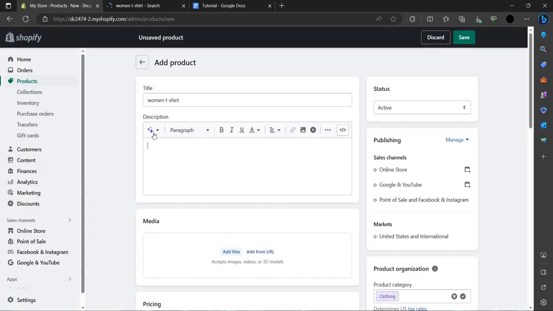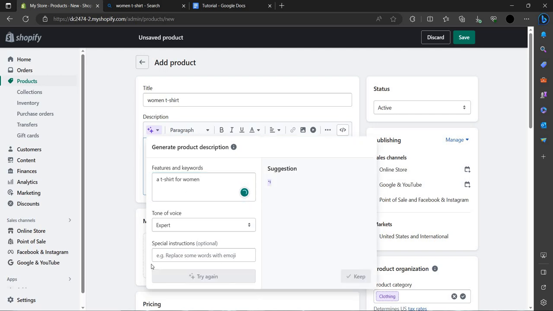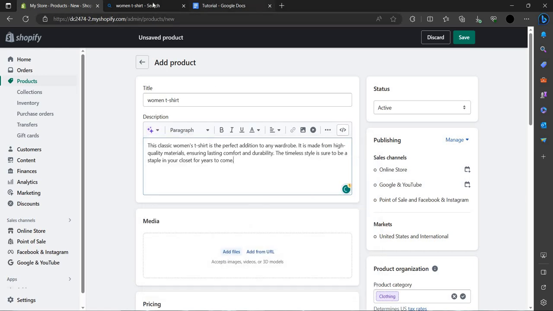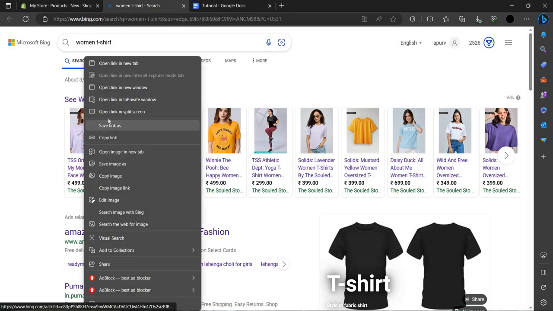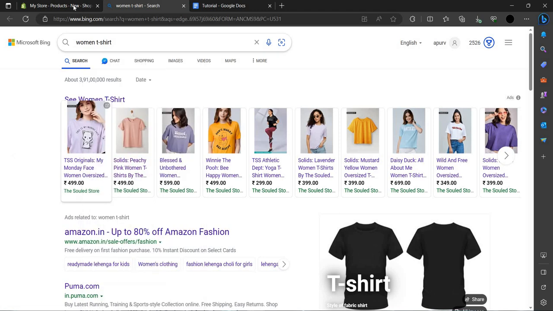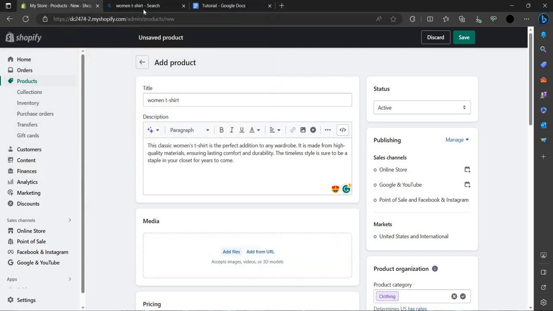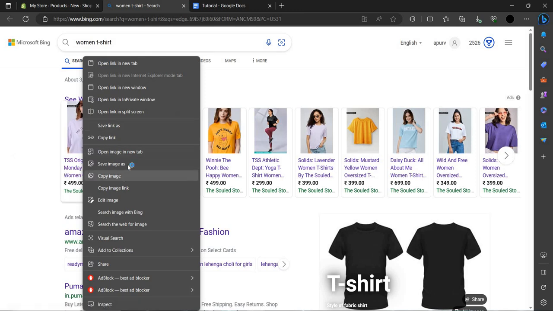Okay, so you have to just create a t-shirt for woman gender. Just okay. Here you can see we have a t-shirt. We can just download this image and copy this image, and here we can just paste it. So we have to save this image.